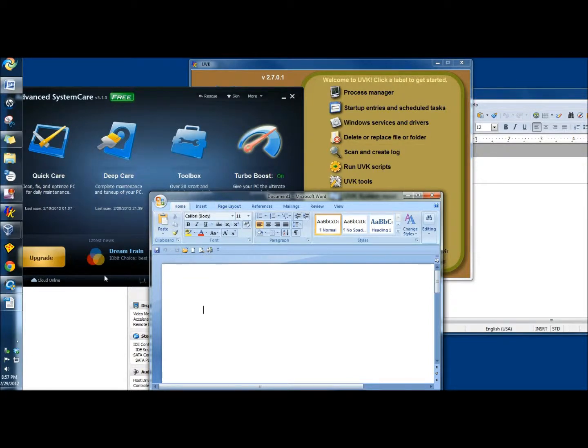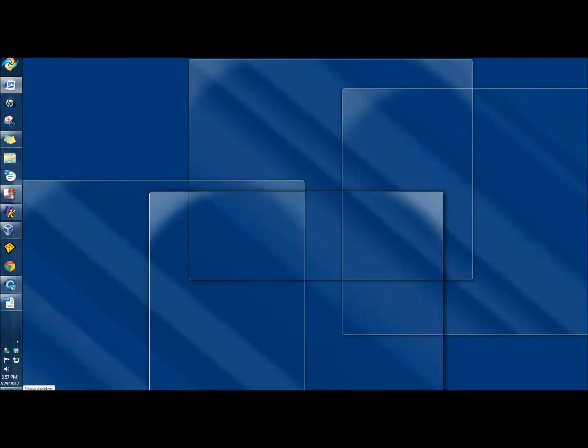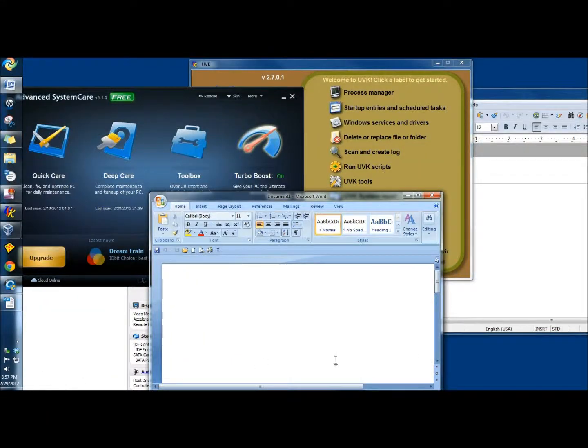Next I'm going to show you Aero Peek. At the end of the taskbar, there's a bar. If you hover over it, the open windows will go invisible and you can view your desktop. If your taskbar is at the bottom of the screen, it will be at the far right of the taskbar.